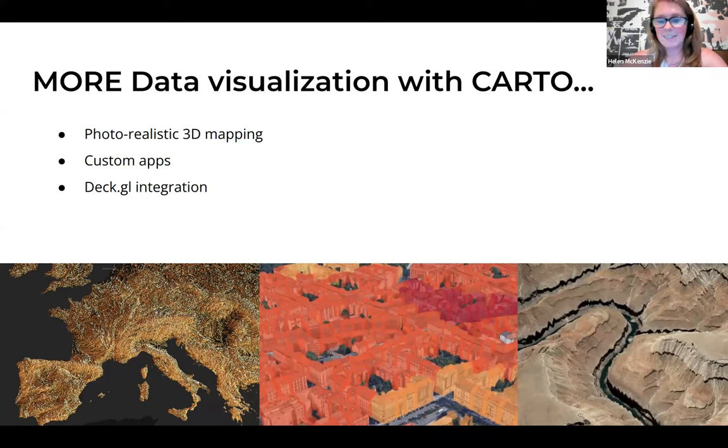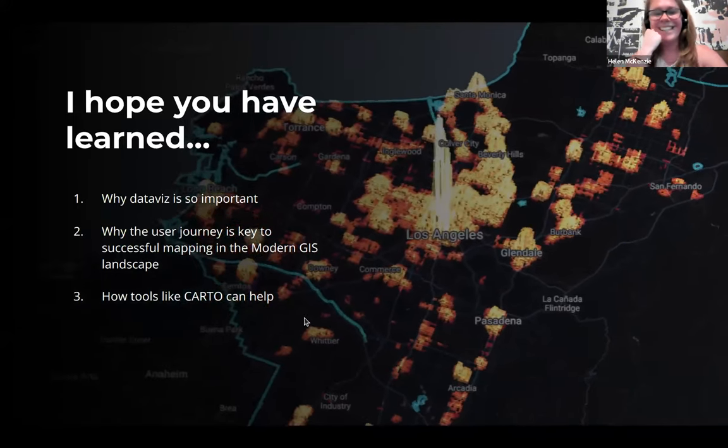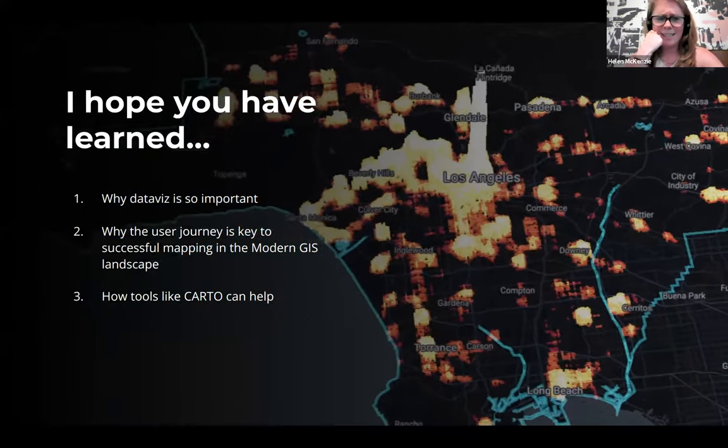So for example, we've recently released a photorealistic 3D mapping capability, and you can see some examples down here. So you've got that for the terrain, but also you can drape your data over buildings. Really beautiful appearance, and helps make maps super engaging. You can also create custom maps and your own custom widgets and integrate your map in a wider app environment. And we also have DeckGL integration. So there's loads more I can talk about. If this is something that people have enjoyed and would like to see, then we can absolutely do more sessions like this.